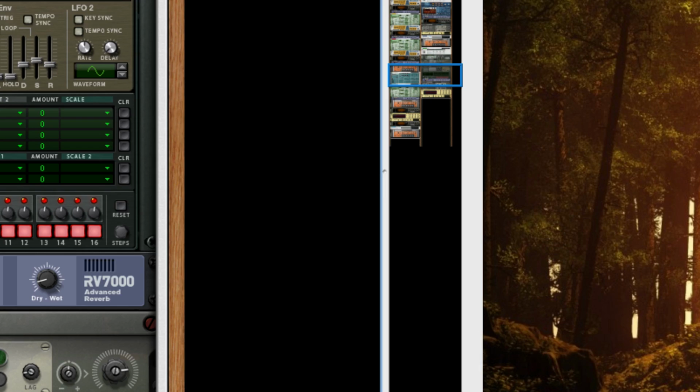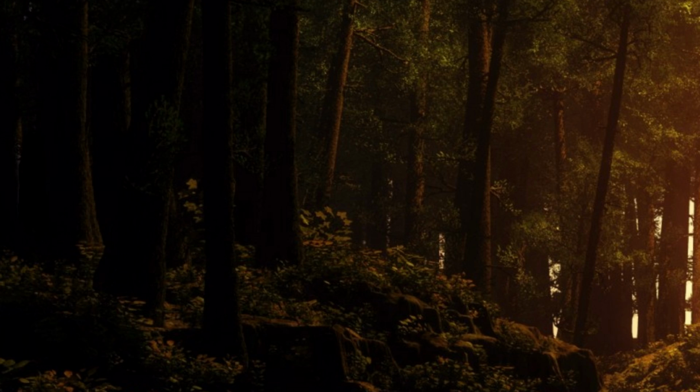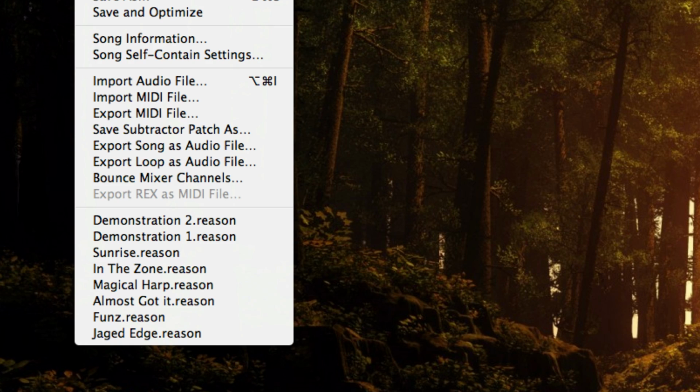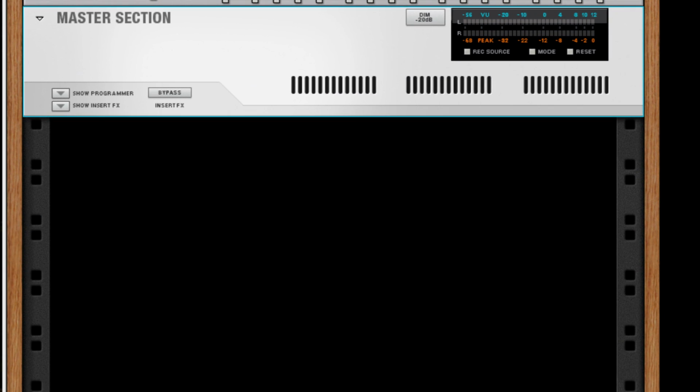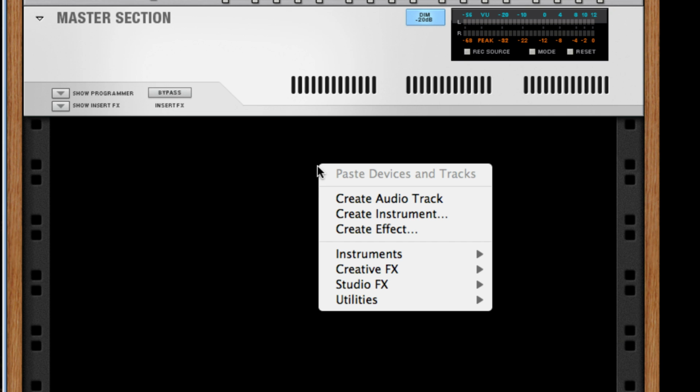Okay, so I'm going to go up to my Reason, I'm going to click on File, New. I'm going to drag up my mixer and drag down my sequencer. I'm going to turn on dim 20. It's always good to have a -20 on your masters so that way you don't blow your monitors or speakers, depending on which one you use.